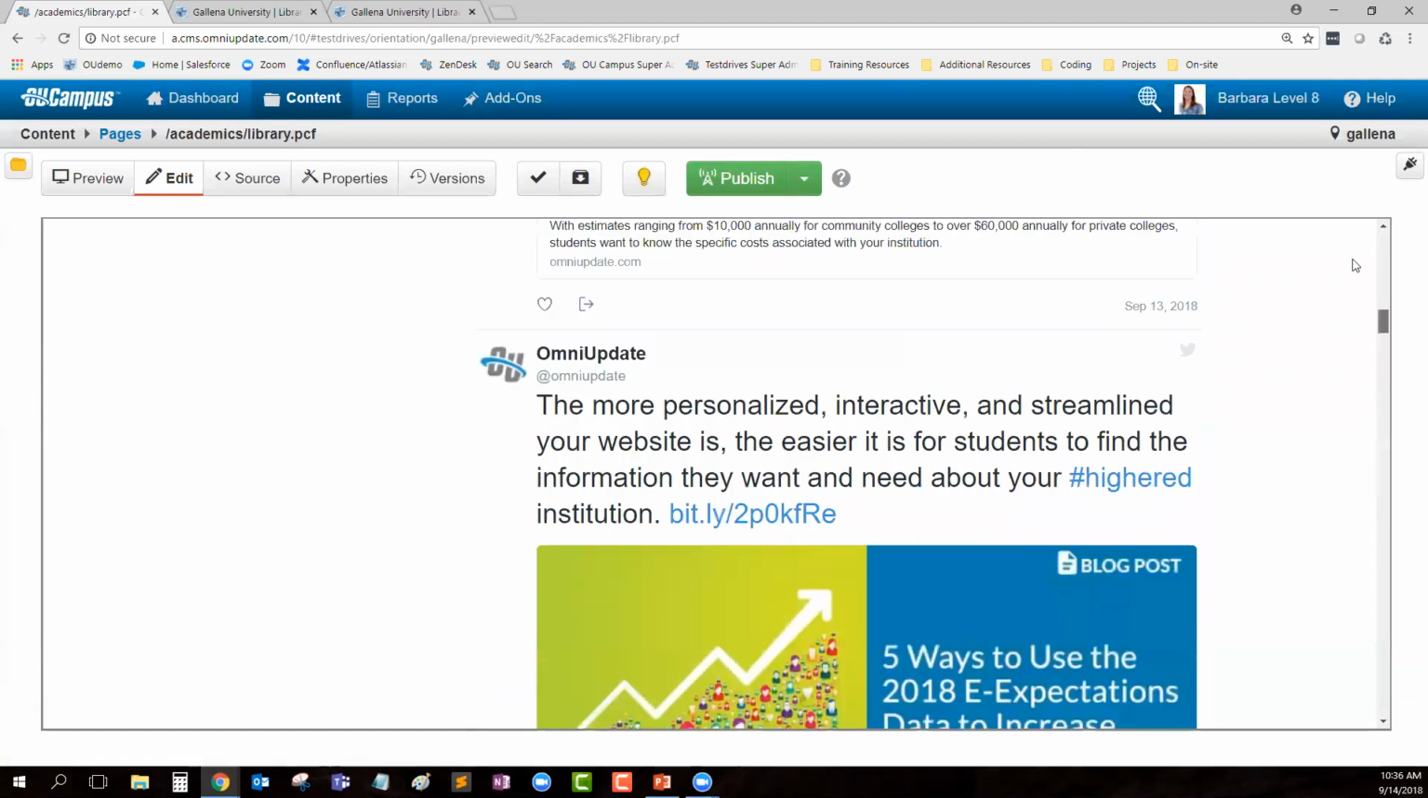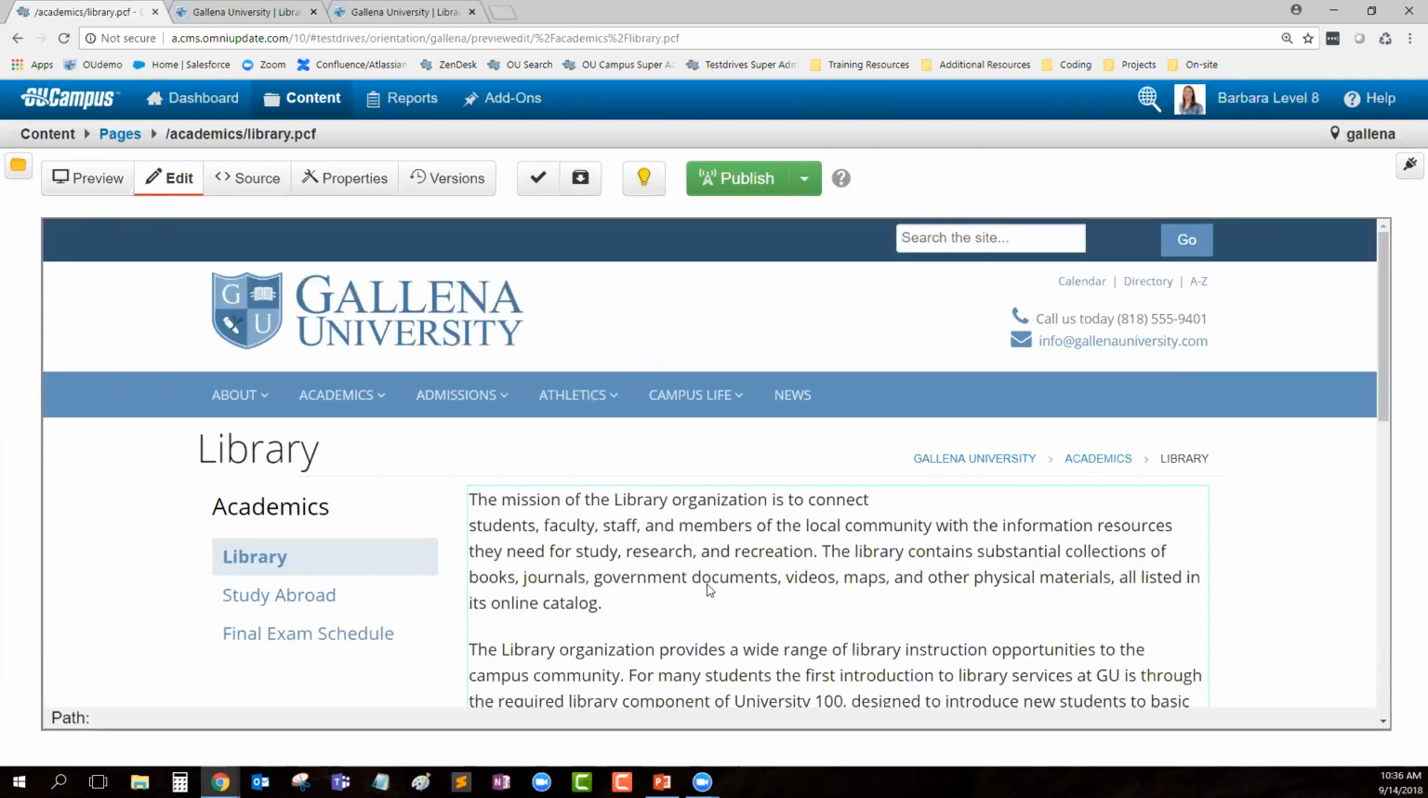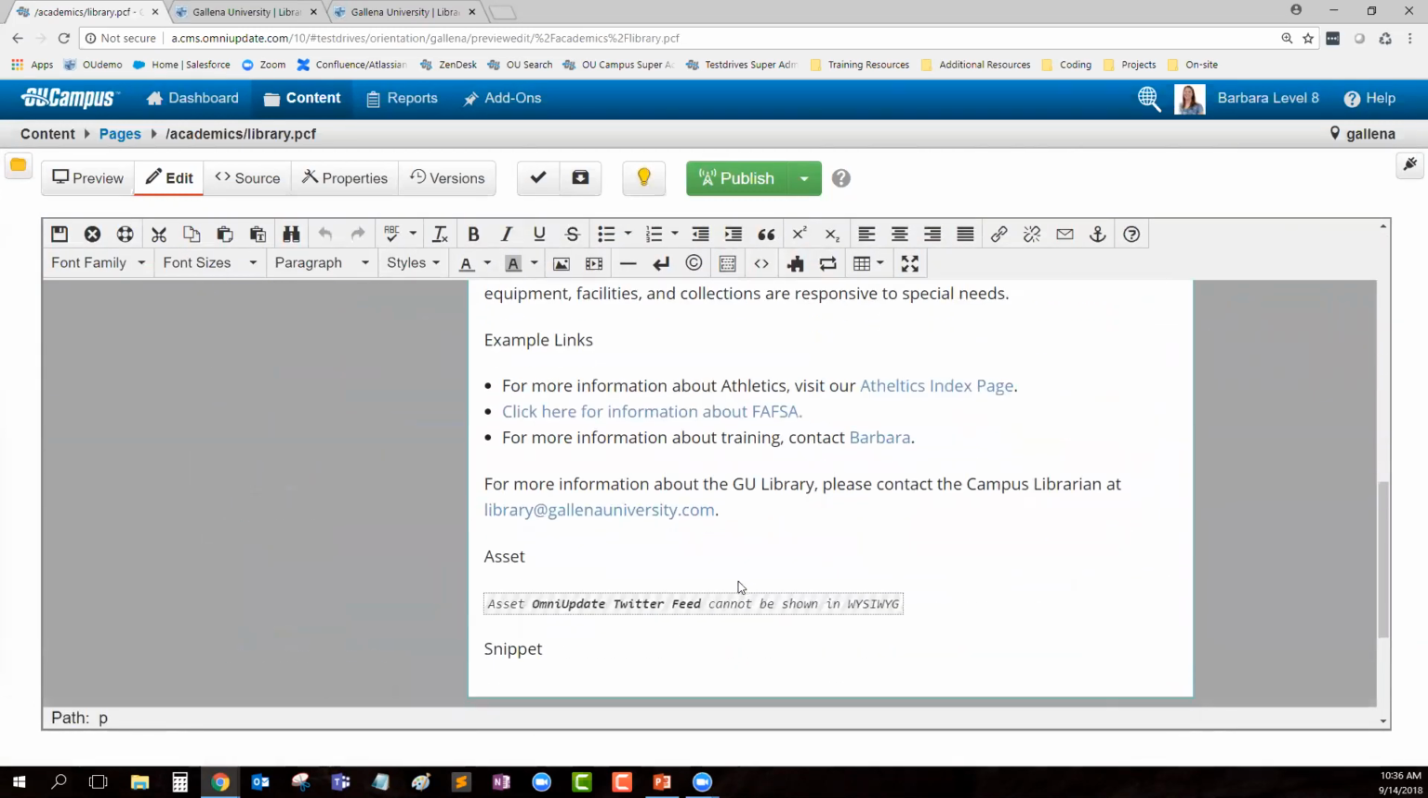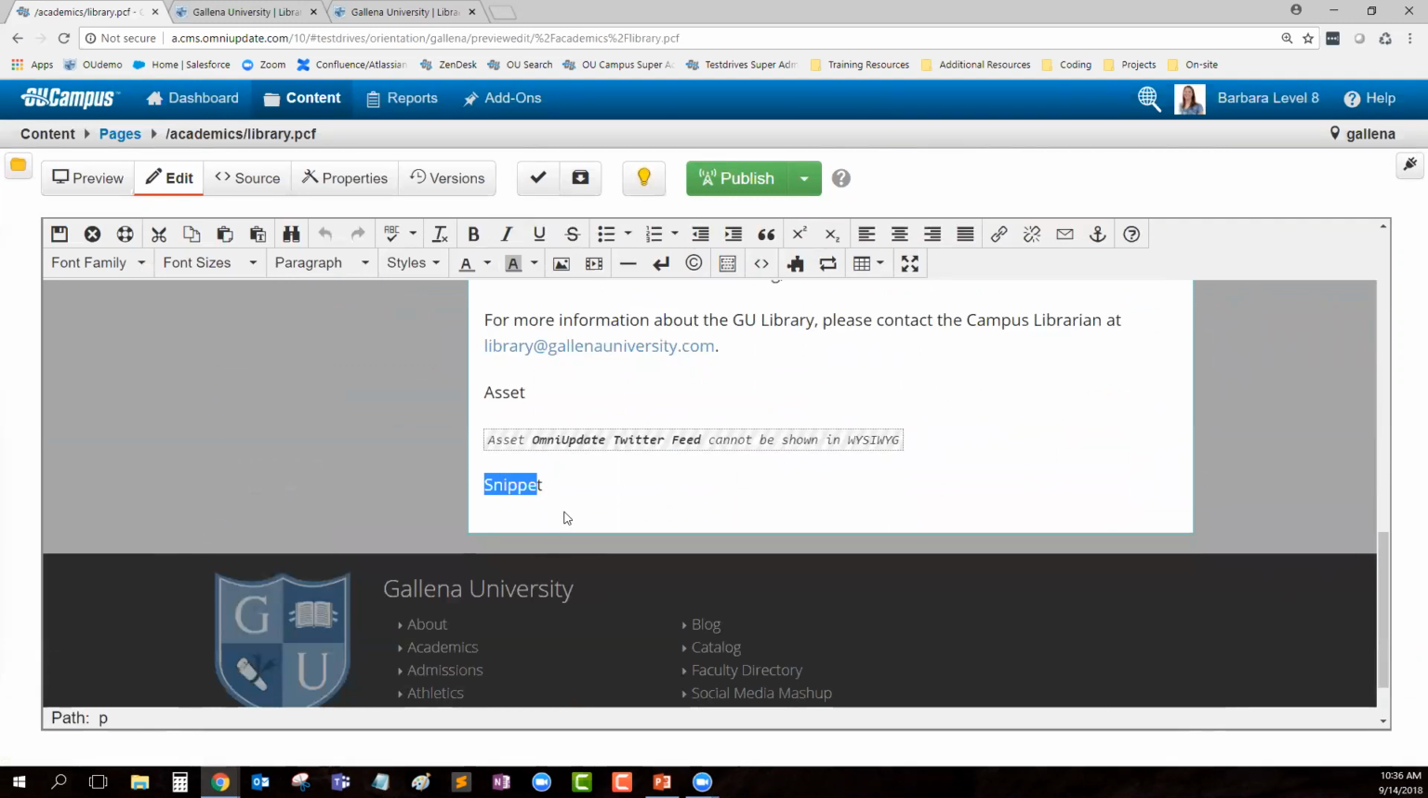All right, back up to the top. Let's open up that editable region again. Now let's talk about snippets. Snippets are a second type of reusable content. Their application is a little bit different than what we were talking about for assets. A snippet allows you to have consistent stylizing, but it allows you to have different content on each page.